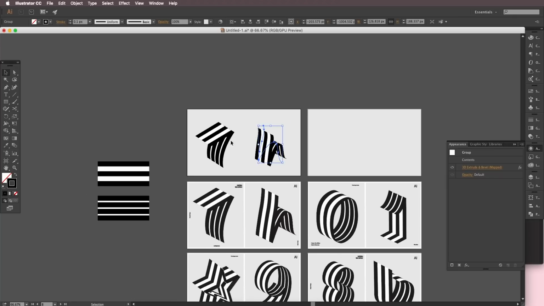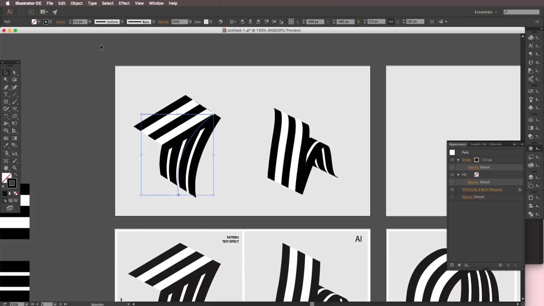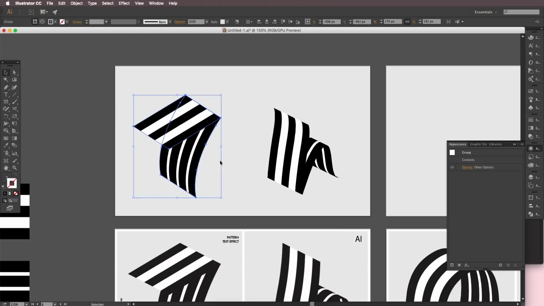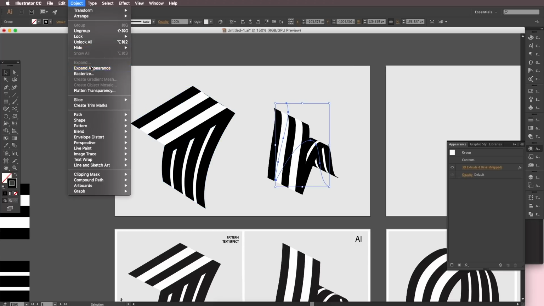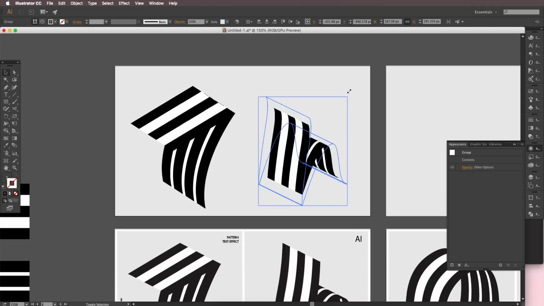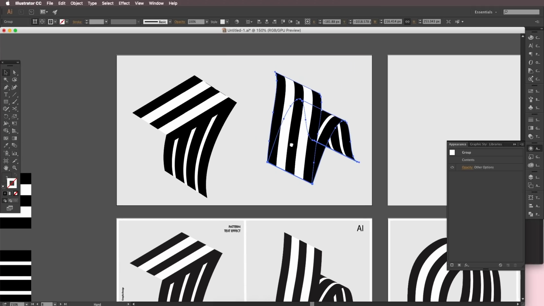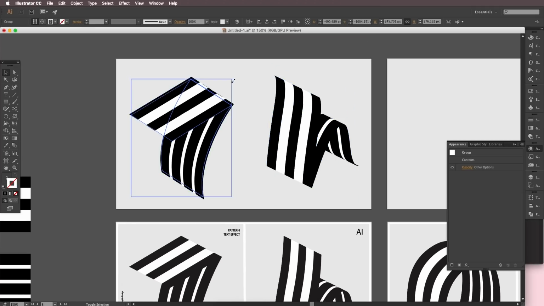So after that, once you are happy with that, what you can do is go to Object, Expand Appearance, right? And you can scale up the size. In the same way, I'm going to select this object, expand appearance, and then scale up the size. And this is the design we have created.